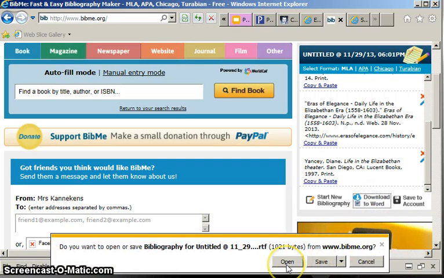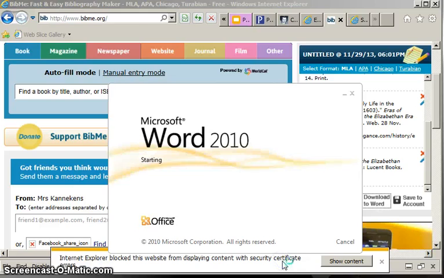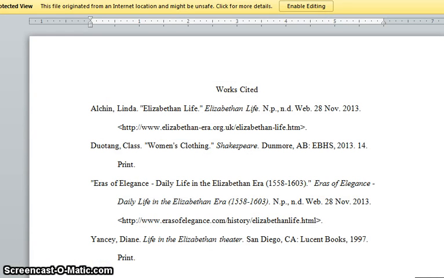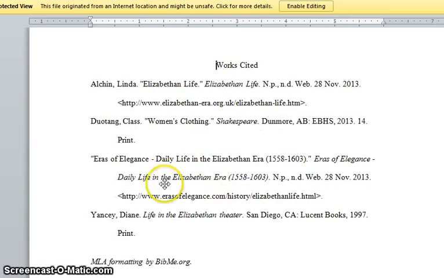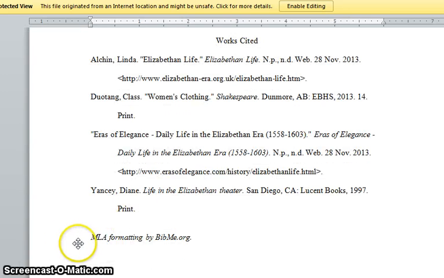Okay, now this is a part that won't work if you don't have your own account. So I'm going to say open, and in the Word document, okay, it's called Works Cited instead of Bibliography. That's fine. You'll notice that it's double spaced it for me. It's indented it in the proper places, and at the bottom it says MLA formatting by bibeme.org.